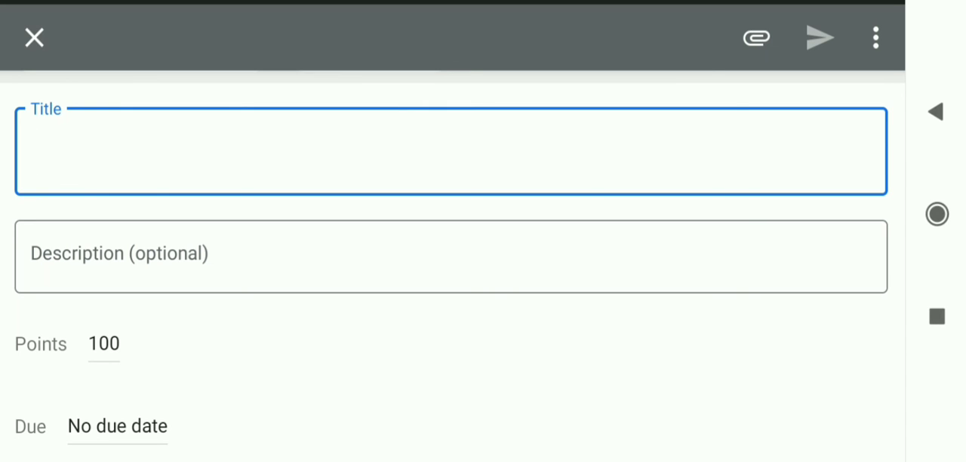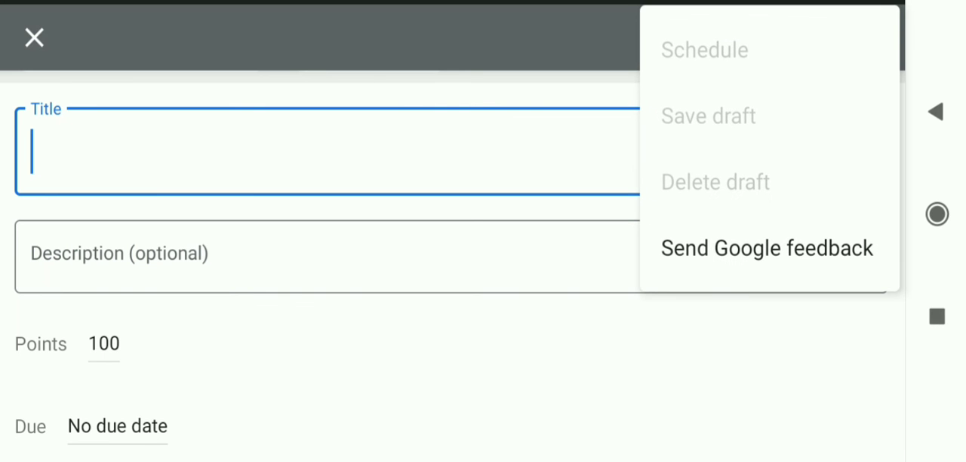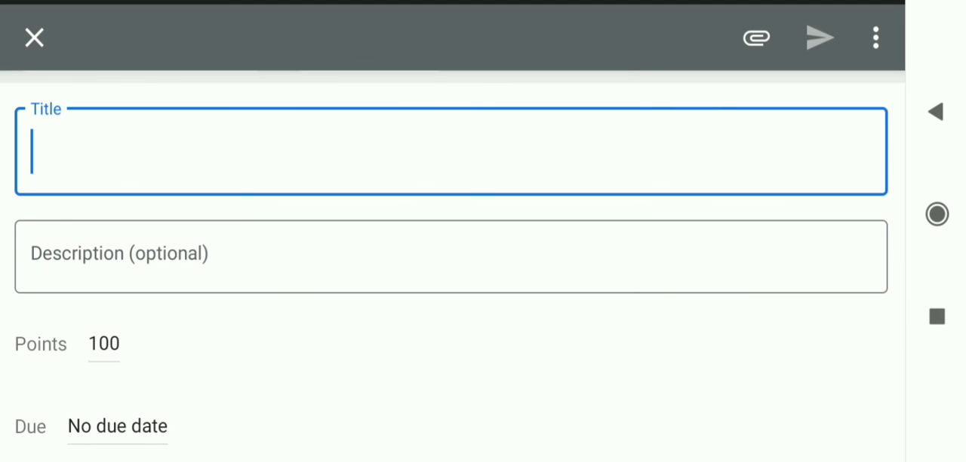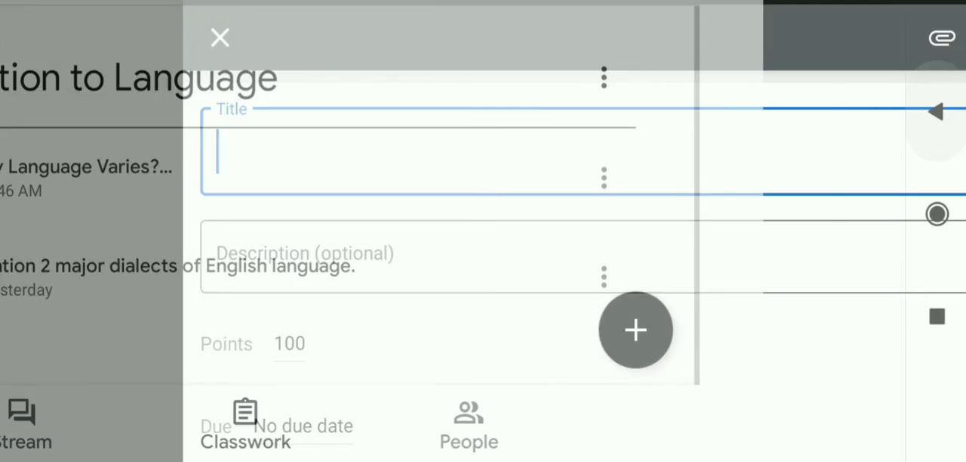If you don't want to post today, maybe you want to post another day, next week, or next month, you can schedule here. Once you write everything, there is schedule, save, delete. So you can save as a draft, or you can schedule it to go live maybe next week. So with Google Classroom, you can do a lot of things.